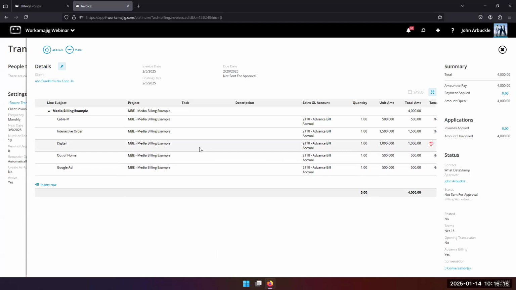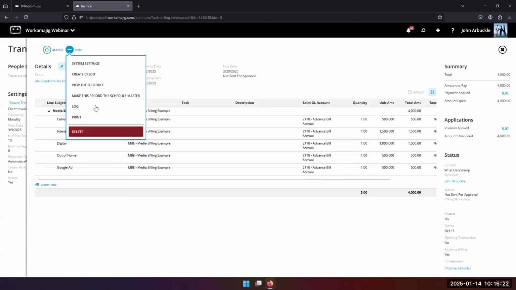Now, if this is going to become the new plan, right? I'm going to do 500 a month on Google and whatnot. I can always say, make this one the new primary. So next month, which will be 3/5, it'll automatically generate a carbon copy of this one as opposed to my original one. Does that make sense?